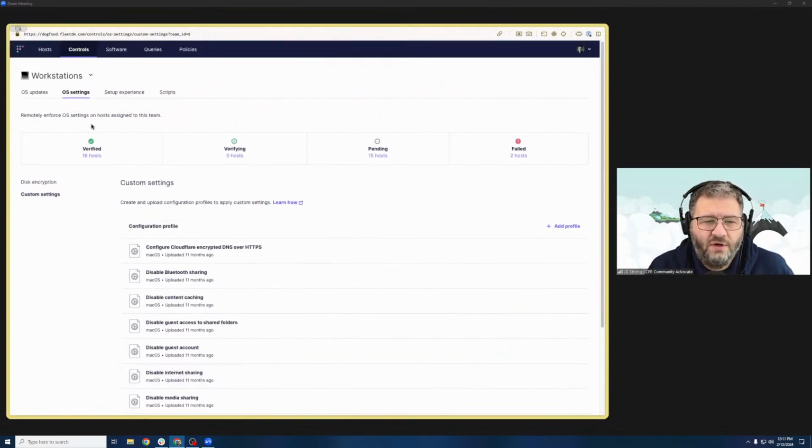We have an idea of what we like to call the double check mark. So when you push a policy out, it'll go into a pending state. And then once the MDM API call has been made, it'll step into a verifying state. And what we're actually doing here is using osquery to verify that that profile has made it to the endpoint. Once it has, it'll move into a verified state.